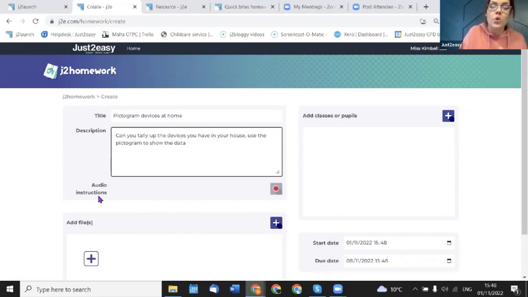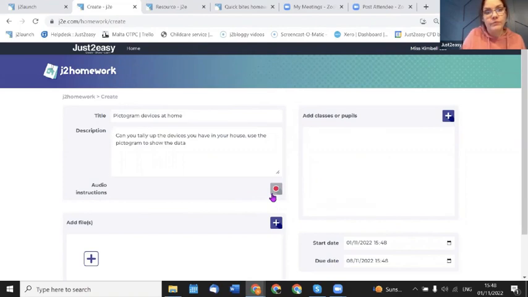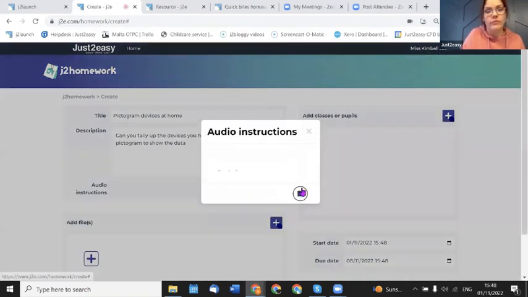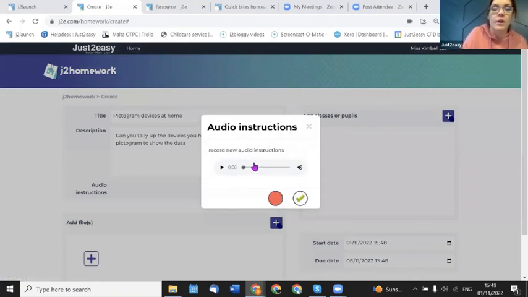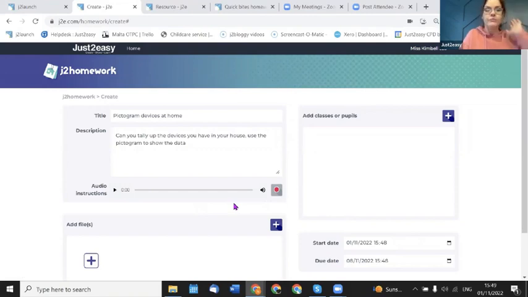The other thing you can do is you can add audio instructions. So this is a nice function that we feature throughout the site. And it's really good maybe if you've got your EAL pupils, your SEND pupils, or even if you're creating homework for some of your younger students, you can create audio instructions. So I'm going to record. Can you tally up the devices you have around the home and then put that data into this pictogram? Make sure you save your work so I can mark it. And there we go. You can re-record that. If you go wrong, you can listen to it first. I'm just going to click the tick button and that will add that to that homework now.